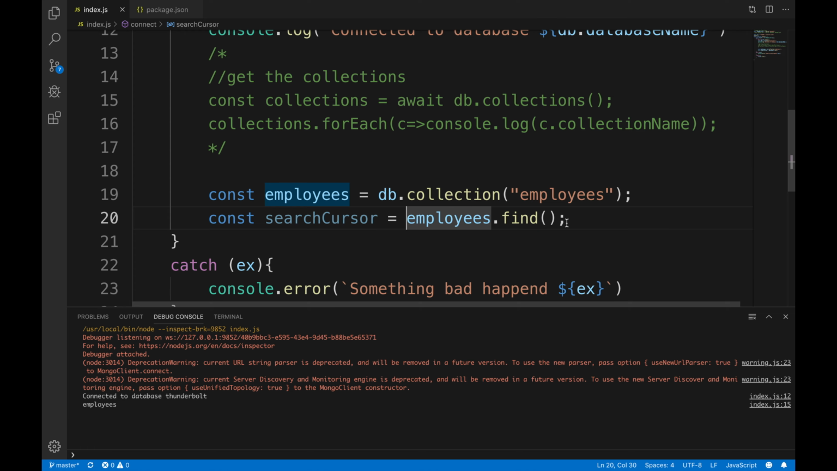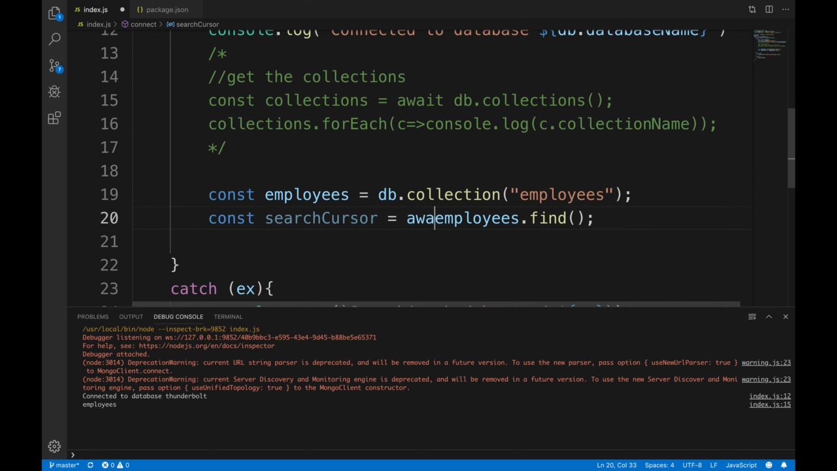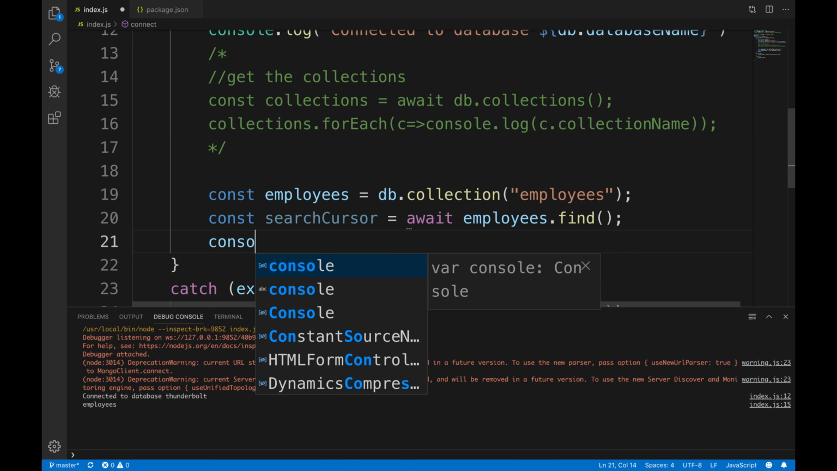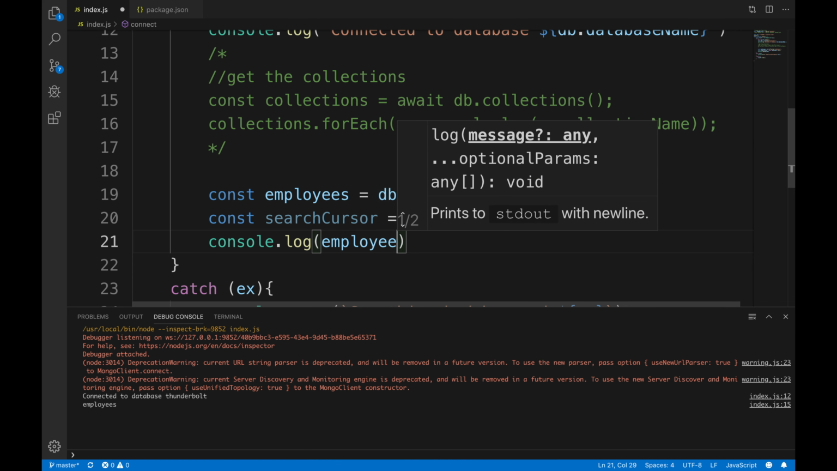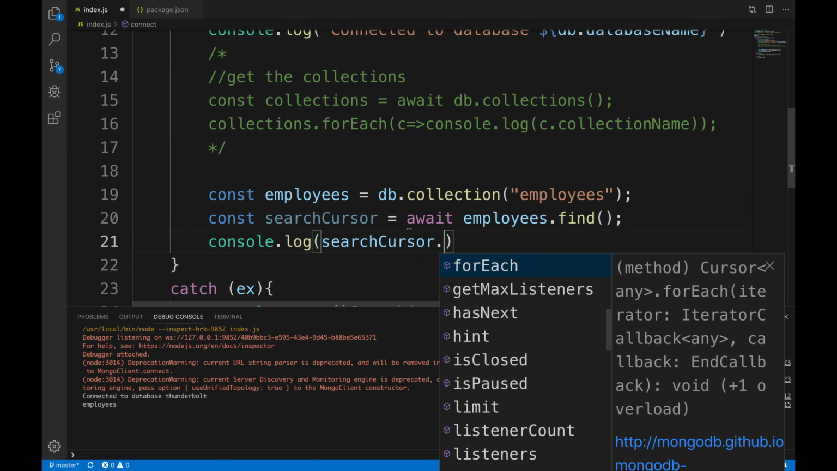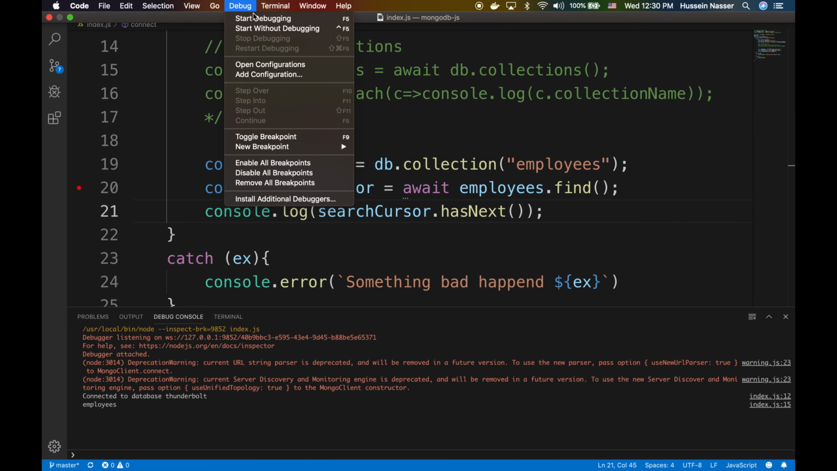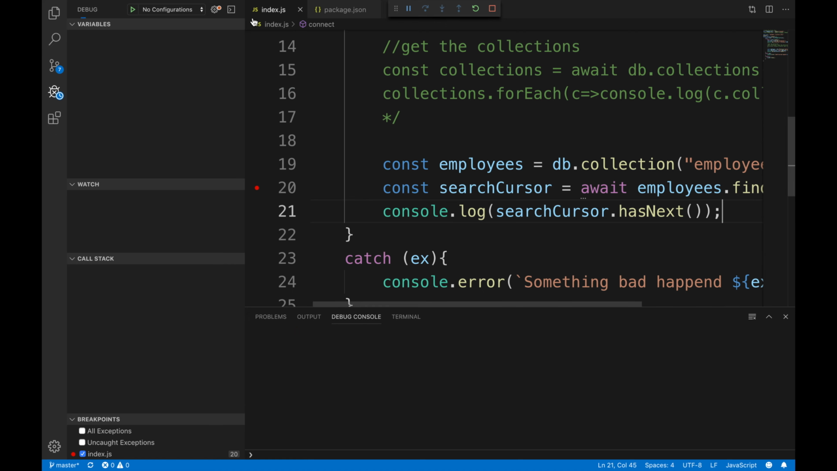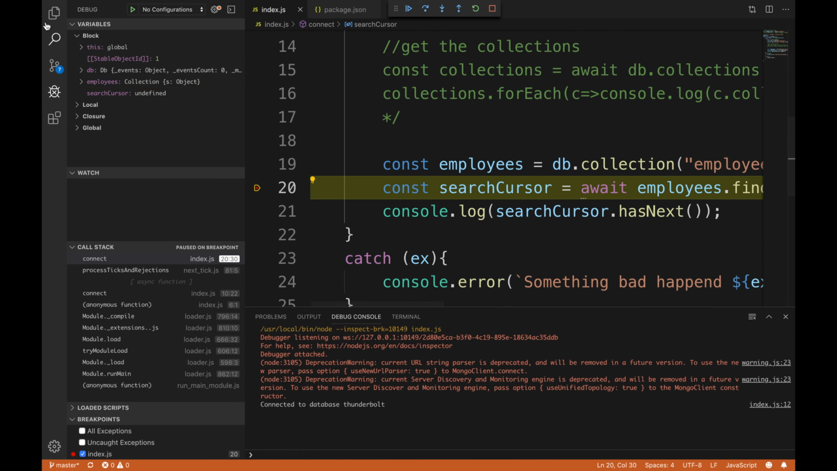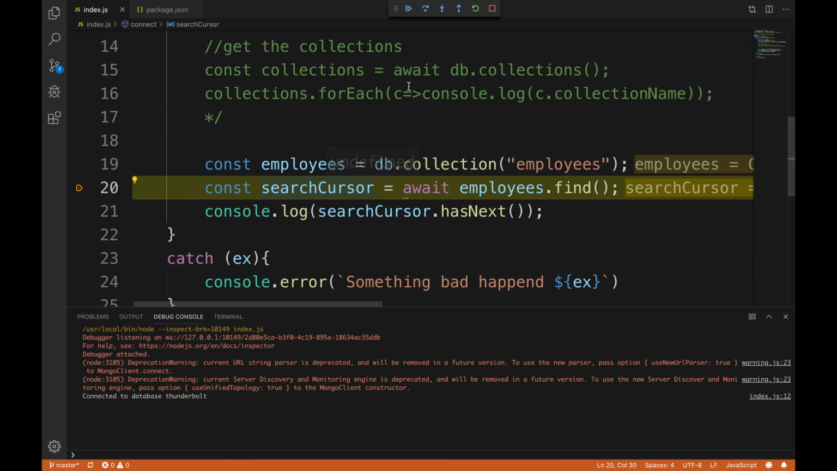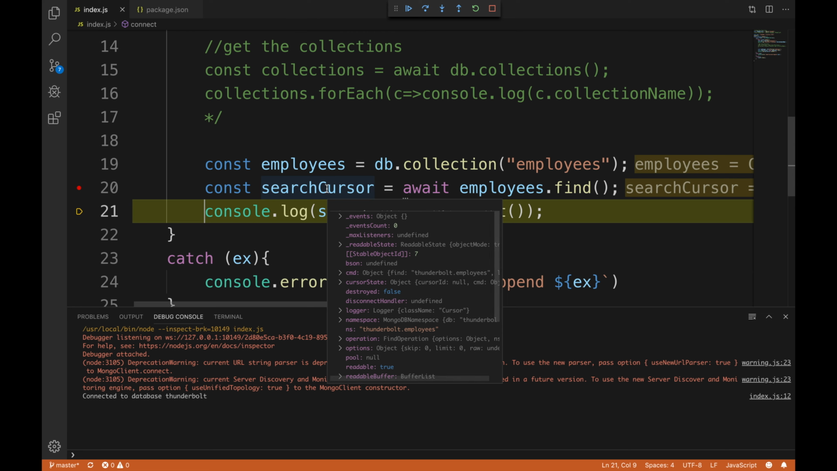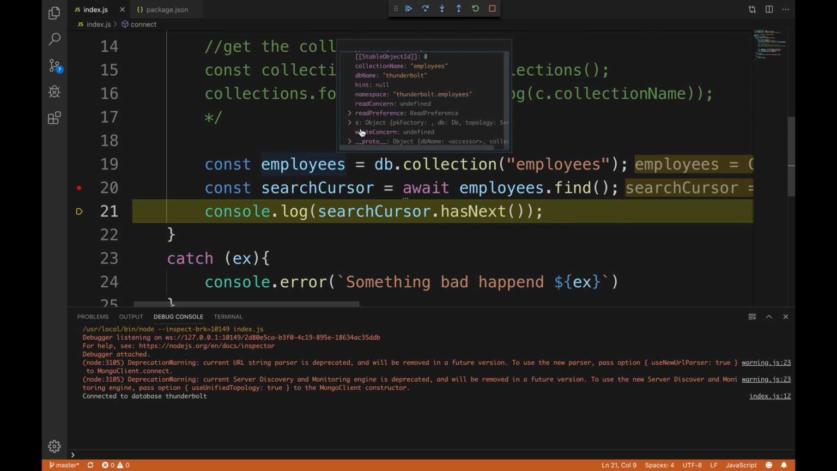If I do an await on this cursor, and say, okay, give me that cursor, and then just print searchCursor.hasNext. I don't want to print much information. Right? And let's put a debug point this time and then run. Let's see what we get back. If I run this now, we get the search cursor. Let's go ahead and execute that. We got the result back.